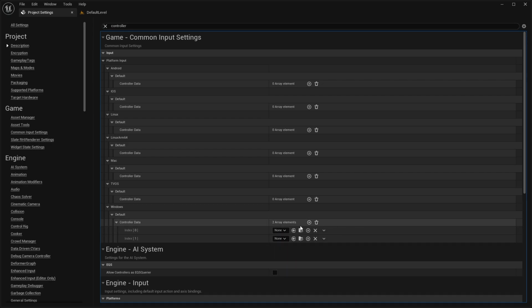So we want to add 2 of these. And for the first one, that will be our common input Xbox One. And for the second one, this will be our common input keyboard mouse. So depending on the inputs for the different controllers that you want to support, you want to add them in here. That will tell the engine that you're using those inputs. So if you're having one set up for the PlayStation 5 controller or PlayStation 4, you want to add those elements and assign it inside of here.